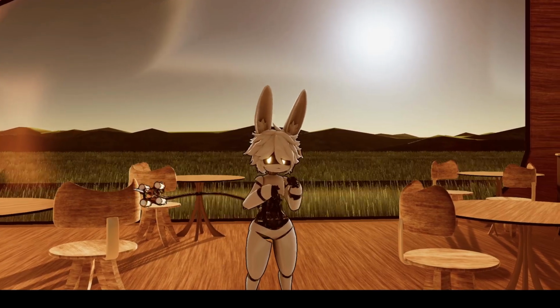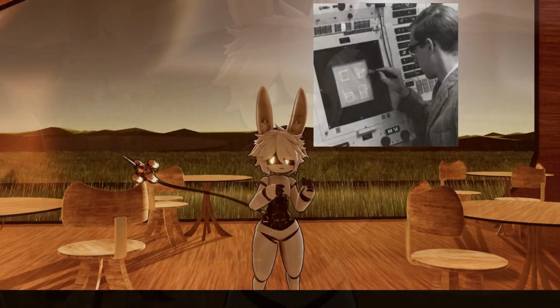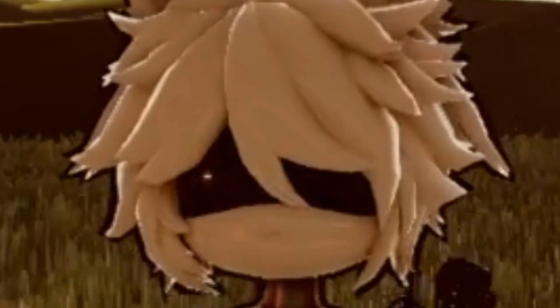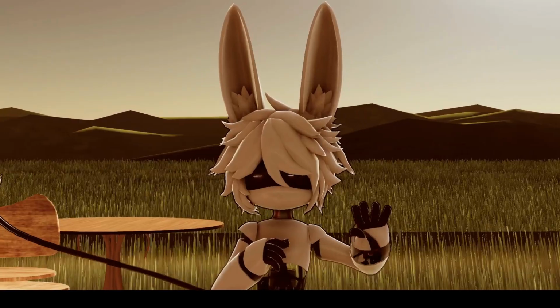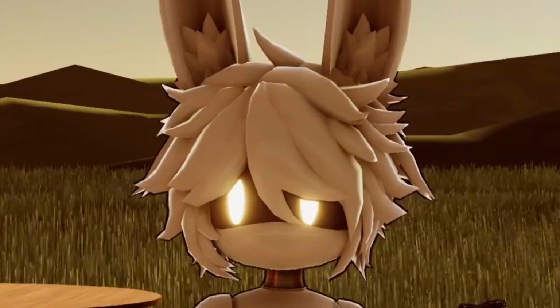For that, we have to go back to 1963 with the release of Sketchpad, the first 3D model. Do you get what's the problem now? Okay, let's be serious. Partially.